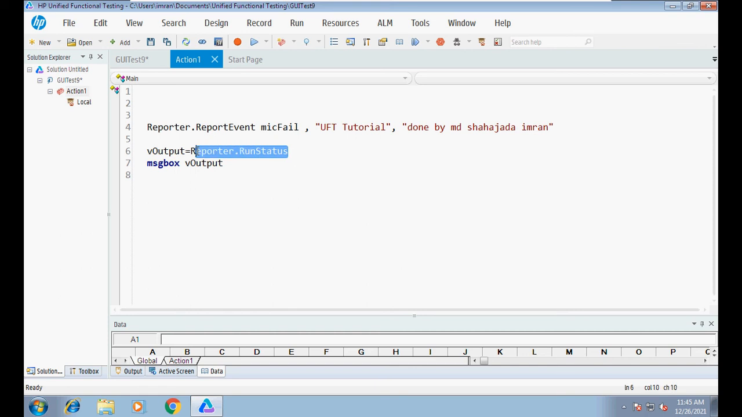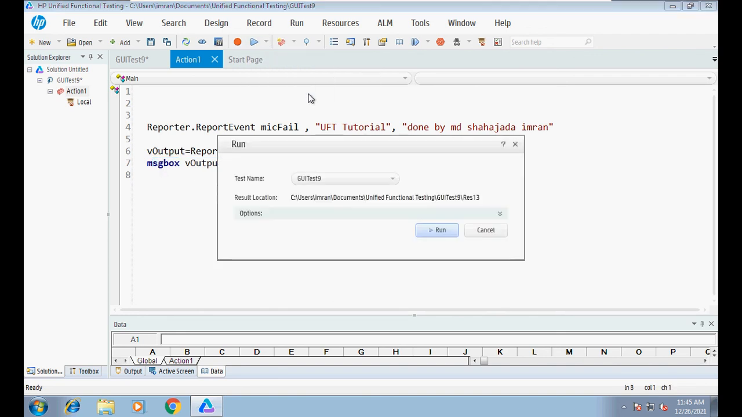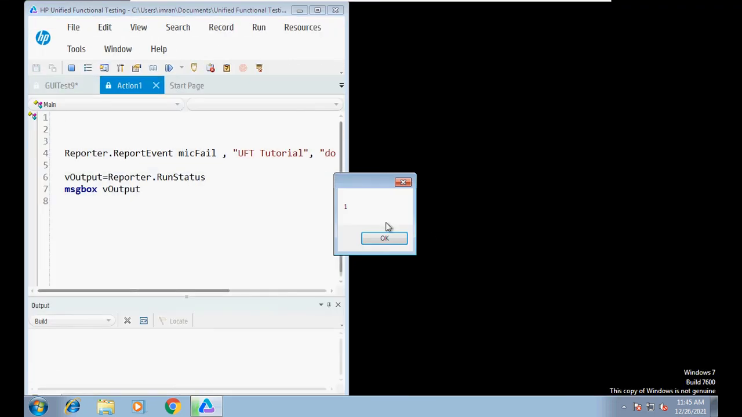So it will return 1 here. That 1 will be stored in this variable, and then it will be displayed in the message box. Now if I run it, it will display 1. Displayed 1. Okay.